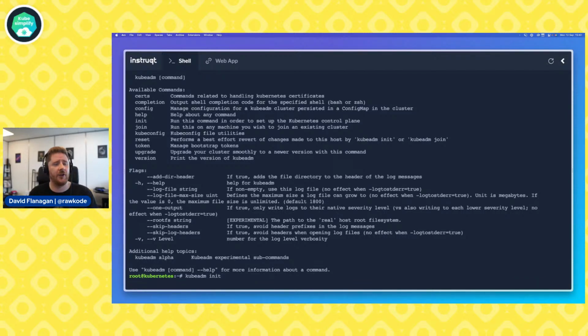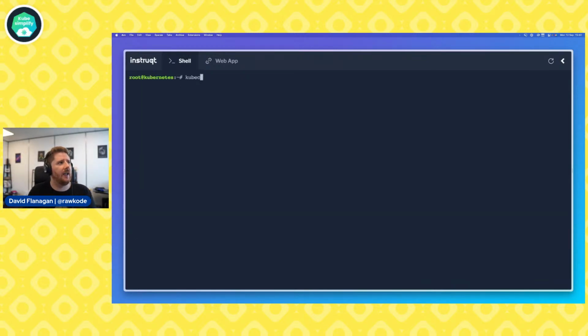You can run kubeadm init on any Linux machine, provided you have a little bit of setup done, which just means having the kubelet, kubectl, and kubeadm installed. You can get a cluster. But what a lot of people don't realize is by default, you don't have access to this cluster.